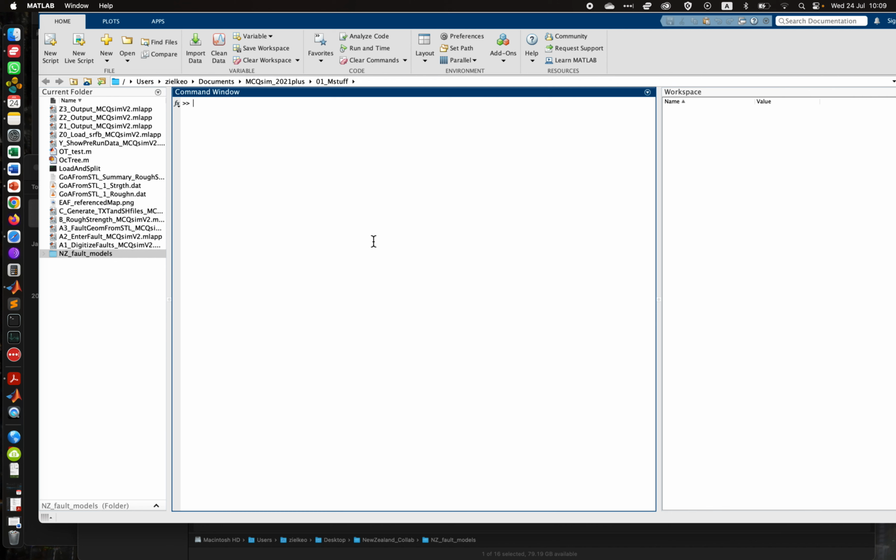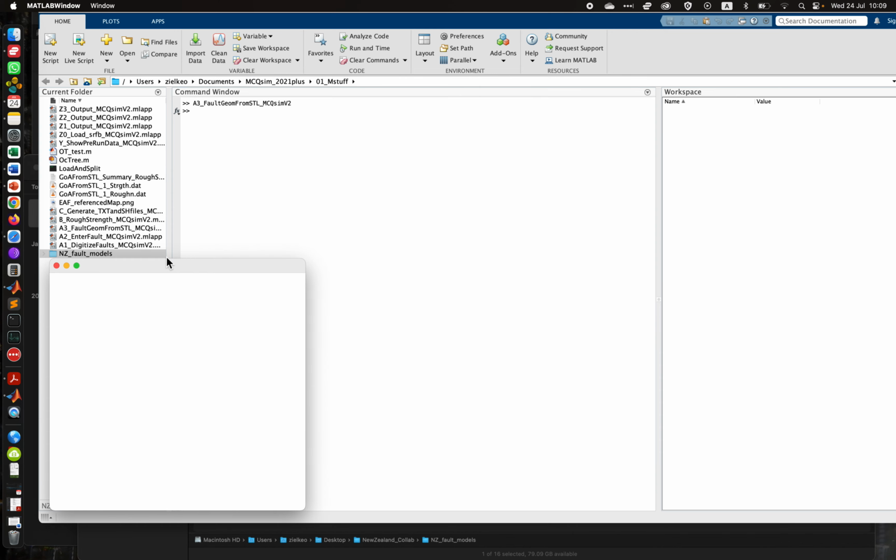The third version, the third way to define fault geometry for MCQ Sim 2 is this A3 GUI, and I want to start it now to show you how it works, what it looks like. This GUI, as is indicated by the name, actually imports existing fault geometry from an STL file and converts it into the file format that is used internally in MCQ Sim. Okay, let's start this GUI and have a look at it.